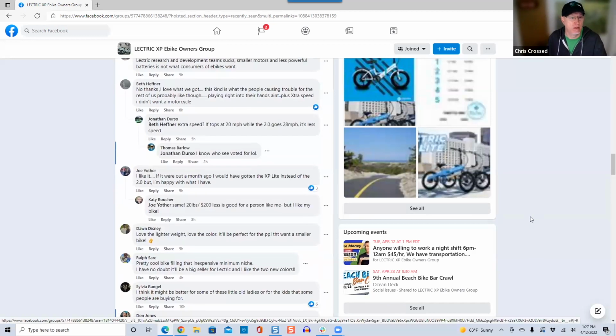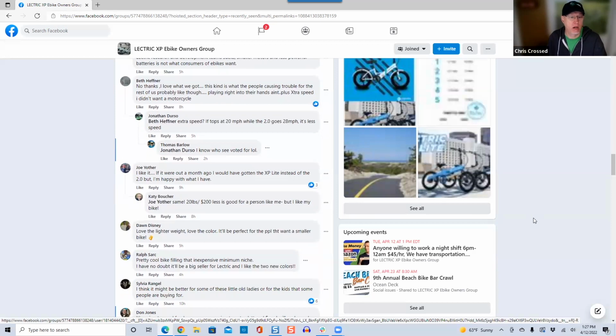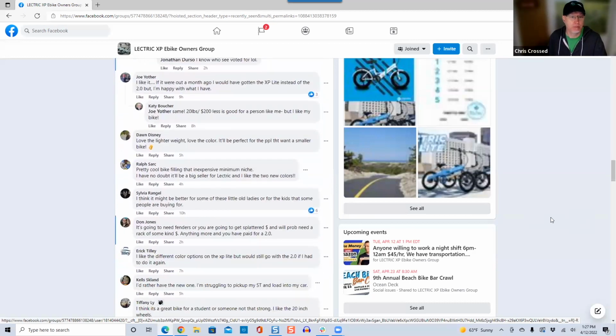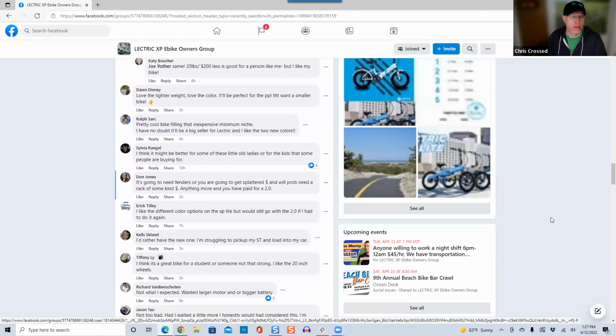So I like it. Joe says, a month ago I would have bought the Lectric Lite instead of the 2.0, but I'm happy with what I have. Let's see here. Pretty cool bike, filling that inexpensive minimum niche. I have no doubt it'll be a big seller for Lectric. And I like the new colors. Yeah, I agree. I mean, the colors are just pretty cool. And again, they need to bring those out for all their models, not just the light version. So definitely like those new colors.